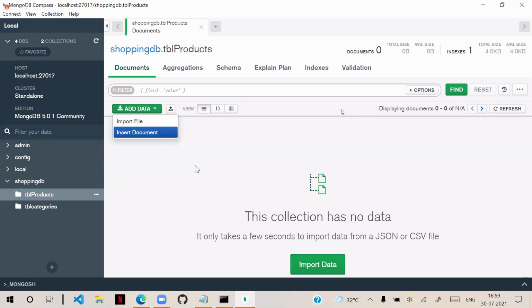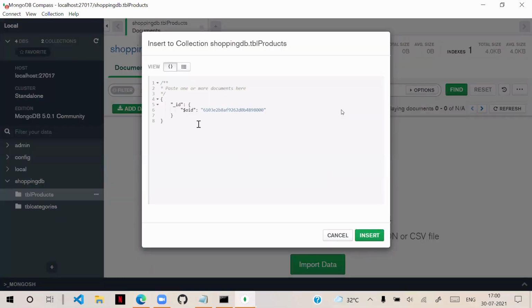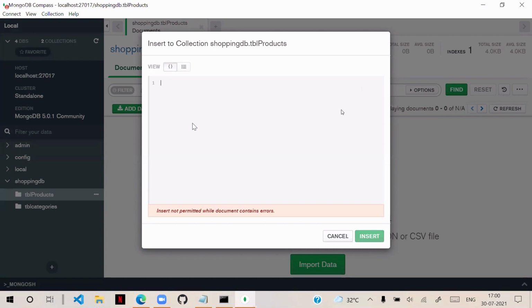Insert document. When you select insert document, it will open like this. Here we can write the document. So that means here we need to add the document. But this is only one record you can add. You have to enter all the details: what is the ID and what is the title. All these details you have to enter like this.